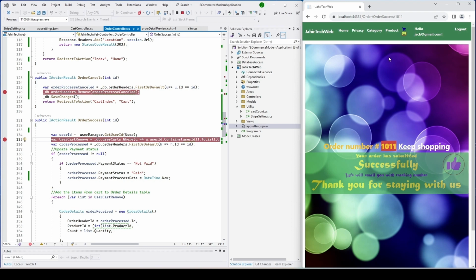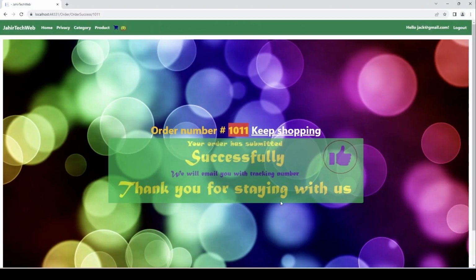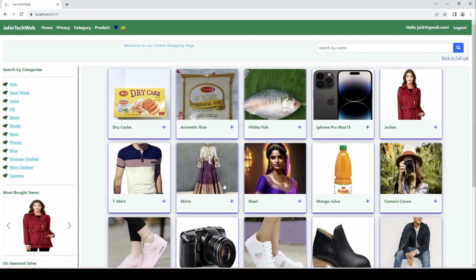So now we do have our order success page right here. You can see this is the order number, right? And from here, we can go do more shopping. And you can see we cleared out the cart here, right? Because we removed all the items from the user cart, now the cart is zero items. So if the user wants to keep shopping, they can go back and start again, adding items to their cart.